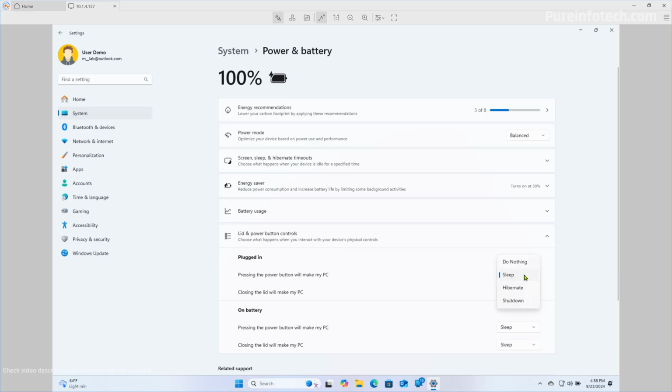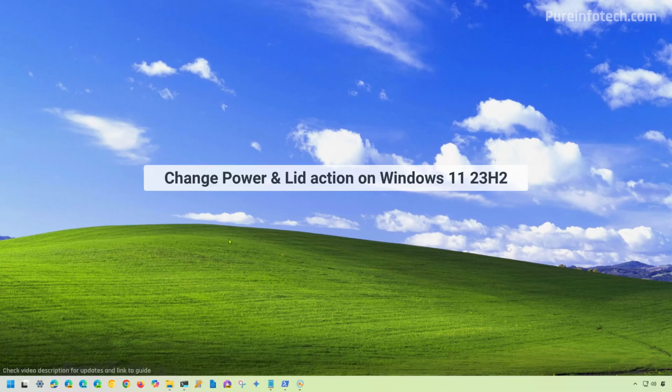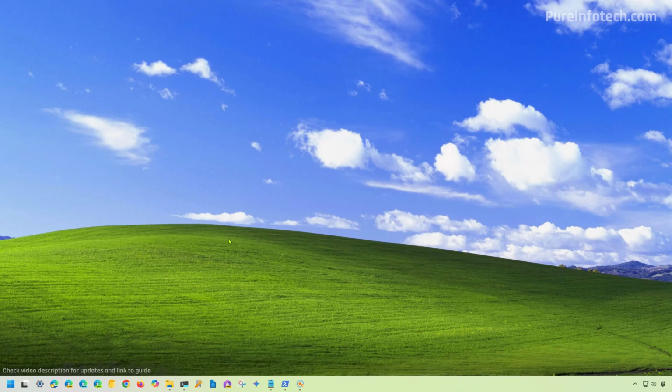And as you can see, in this case, I do have Hibernate enabled on the computer, so I get the option to do nothing when I press the power button, but you can also use the sleep mode, Hibernate, and shut down. And the same is true for closing the lid. To change the setting, just select the option that you want. Now, if that option is not available to you, it's probably because you are not running the latest version of Windows. And in this case, if you have version 22H2 or 23H2, this is what you do.